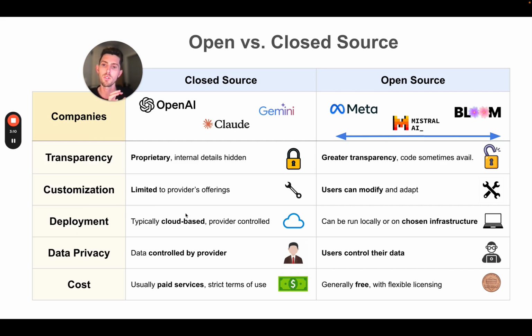As for deployment, this is another big difference between the two. For closed source models, you can just think about how you access them. With ChatGPT, you go to their website to interact with it, or use their APIs. So they're hosted in the cloud, and that's how you access them. As for open source models, these can be run locally or on chosen infrastructure. You could download an open source model and run it on your computer, or you could download it to an external server and host it there. So you get a lot greater flexibility over where it's hosted and how you're running it.